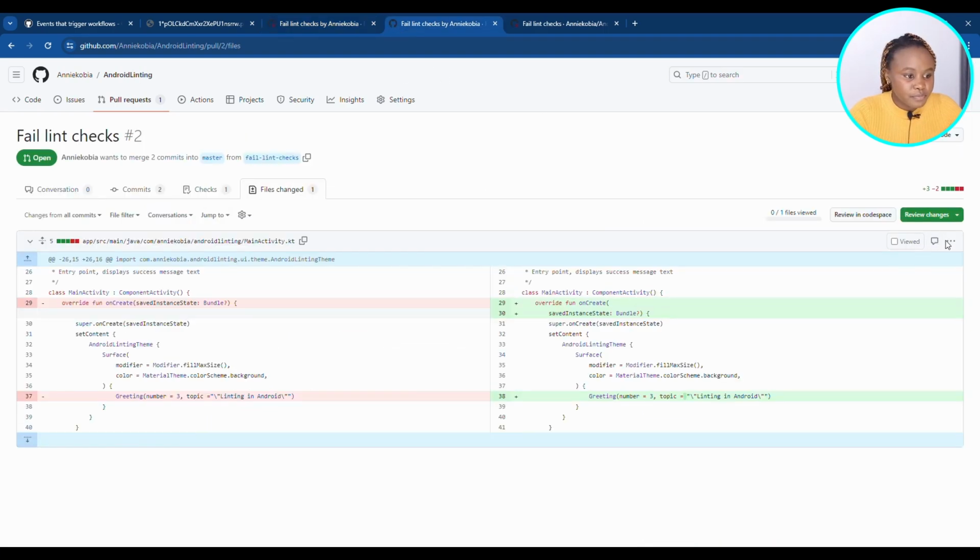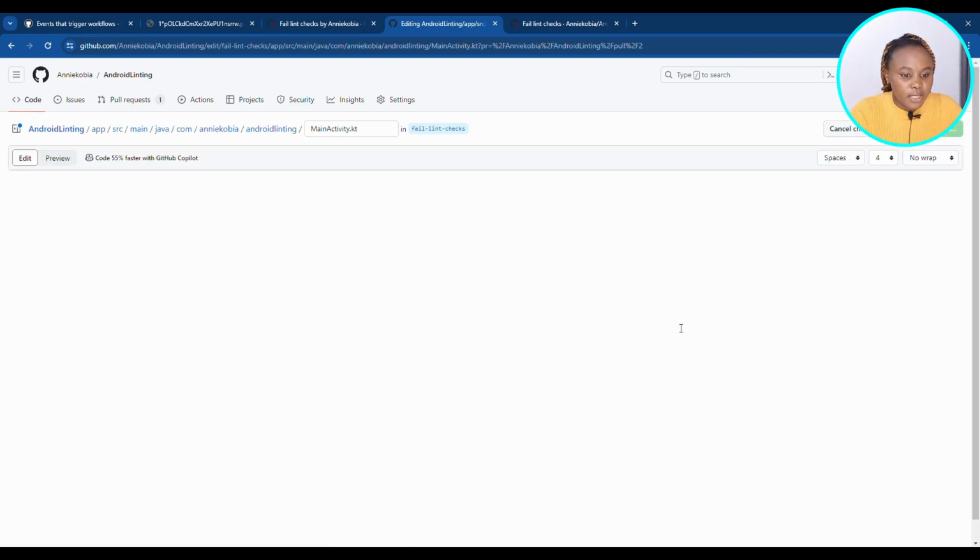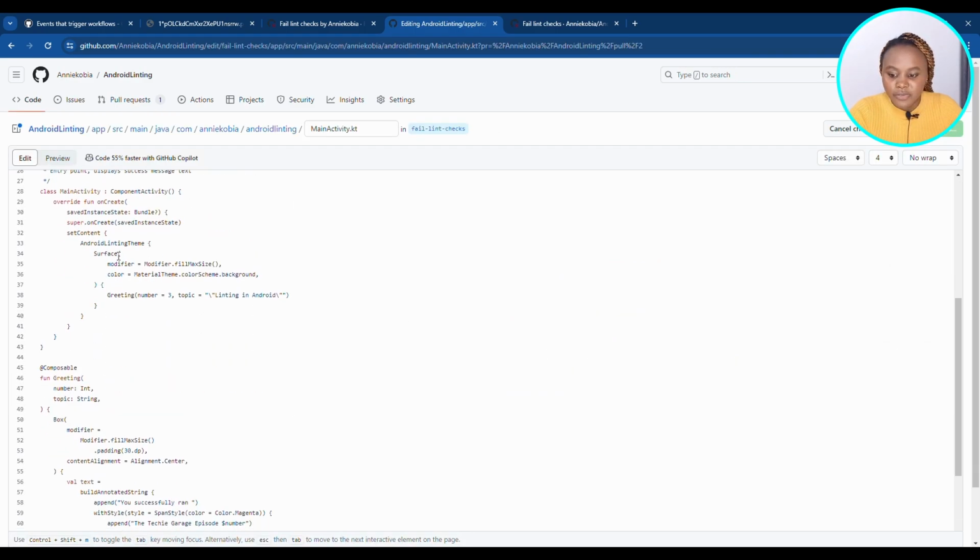So let's try to edit the file from here. I've never actually tried this, so let's see if you can edit it directly from here.